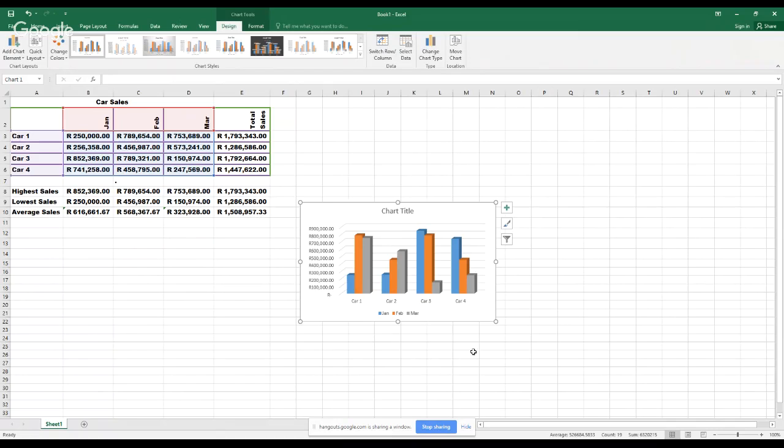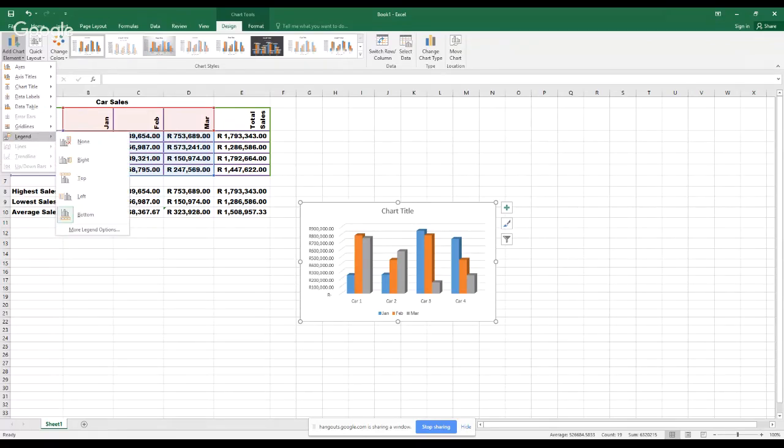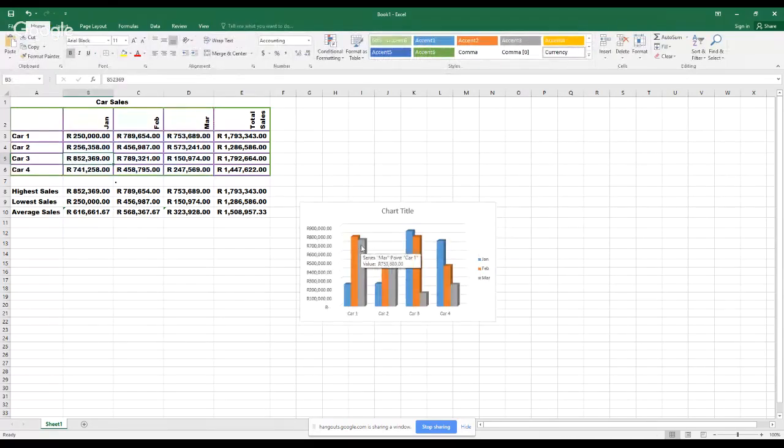Okay, now your 3D chart has got a legend and it's at the bottom. Now the legend is the one with colors that indicates what color represents which item on the chart. Now, you can position your legend on the bottom, on the left, or on the right. So if you go to add chart elements, you select legend, and let's position the legend on the right. Then you select right, then your legend is on the right.